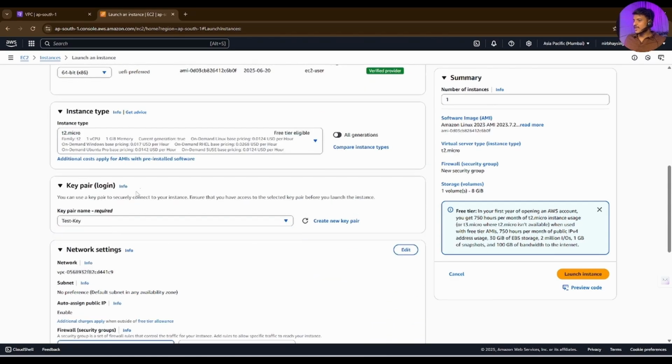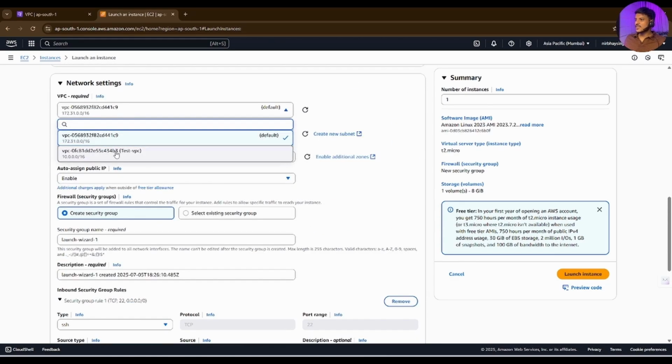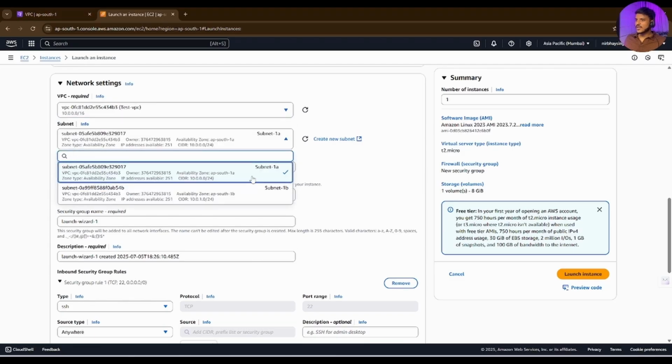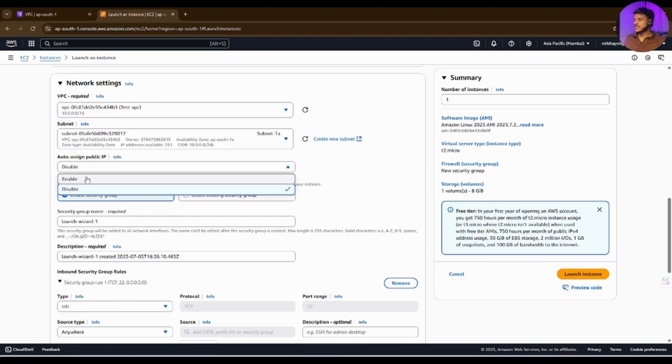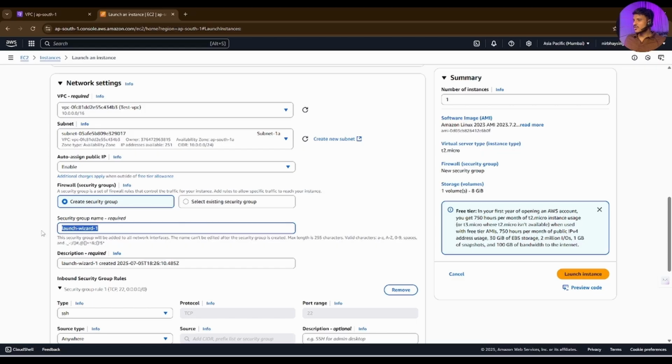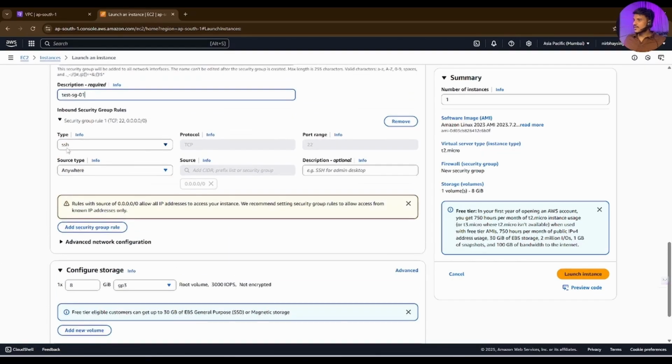Here I will be selecting the existing one only. Edit which VPC: I will be selecting test VPC. And which subnet? Our first subnet. Auto-assign public IP I will be keeping as enabled. Okay, security group is test SG, and it is allowing SSH from everywhere.